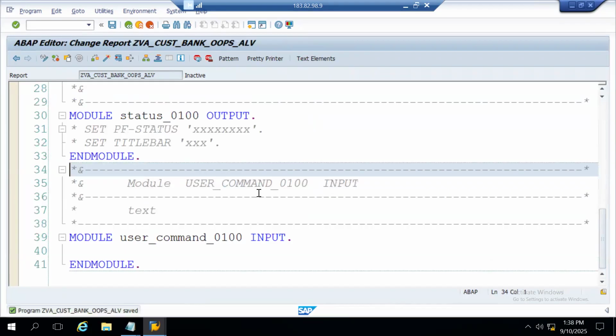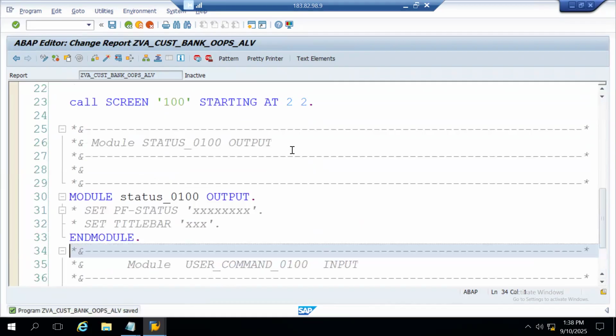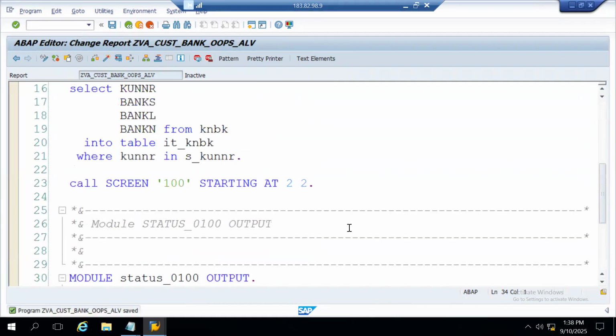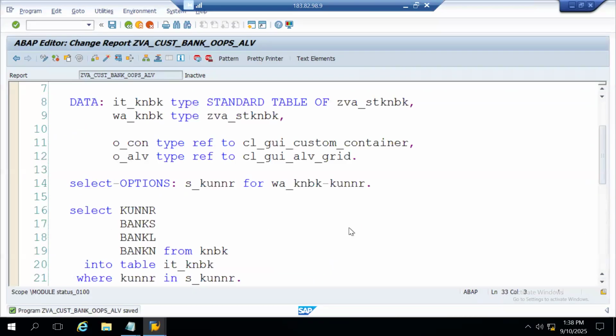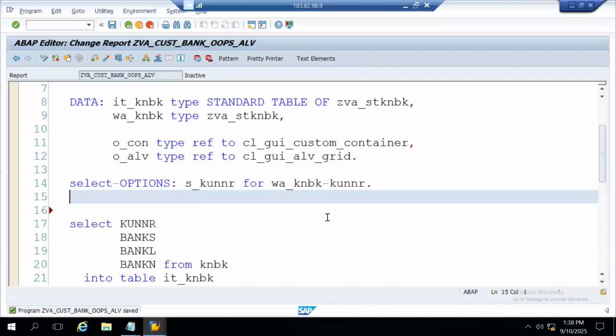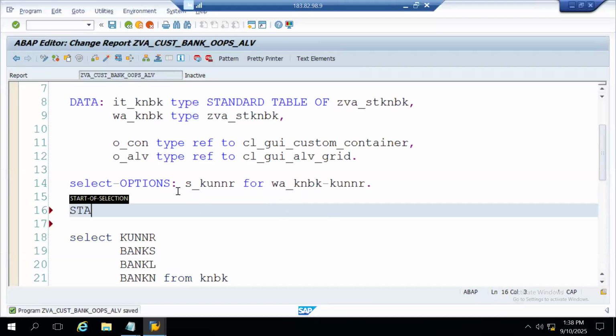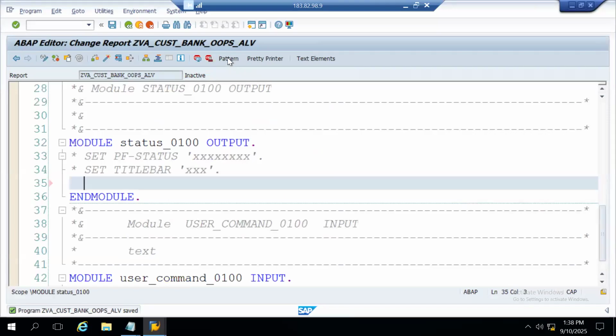So what we have to do is go ahead and create an object. Now, if you remember, we have two steps to create an object. One is the declaration part, and then we have to write a create object here. Before this select statement, we need to make sure we have the start-of-selection. Say save, and then we'll go ahead with this part wherein we'll write something like a pattern.